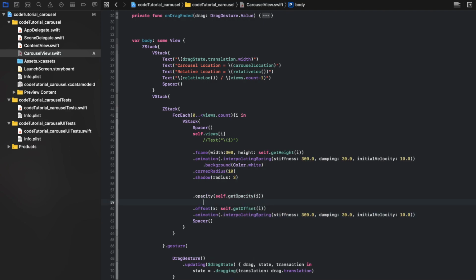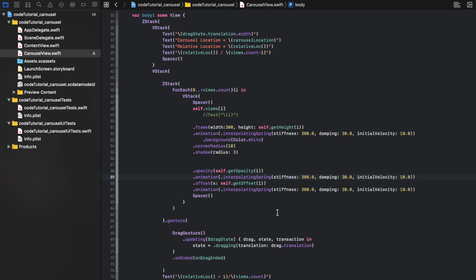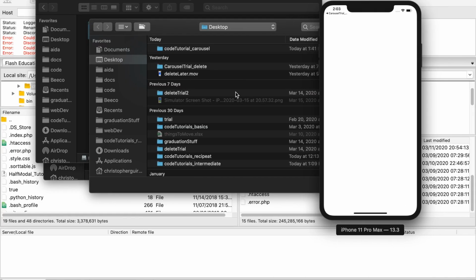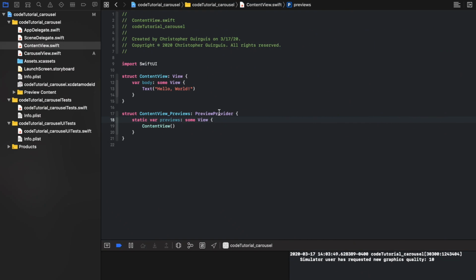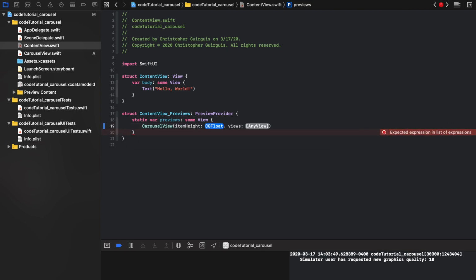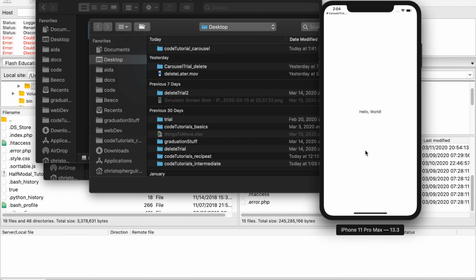So opacity. Okay, save it. And I guess technically if you run it, nothing's going to happen because so far our actual content view just shows hello world. But now, why don't we actually give content view a carousel view? Carousel view is going to need an item height and some views. So I'm going to give it an item height of 500. That's going to dictate that it's going to be 500 tall.